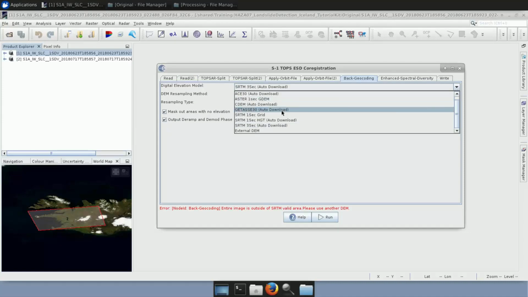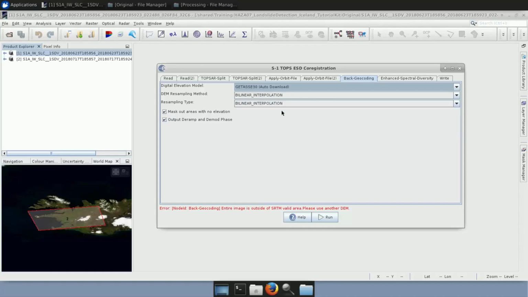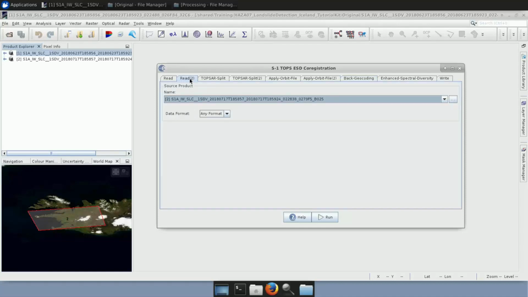I will select this one. You can also select any other you want. And once I click here, I can go back again to the previous tab I was, and you see there is no error anymore. So the next step is to go and split the data, to select only the subswath we want, and from the subswath only the burst we want.